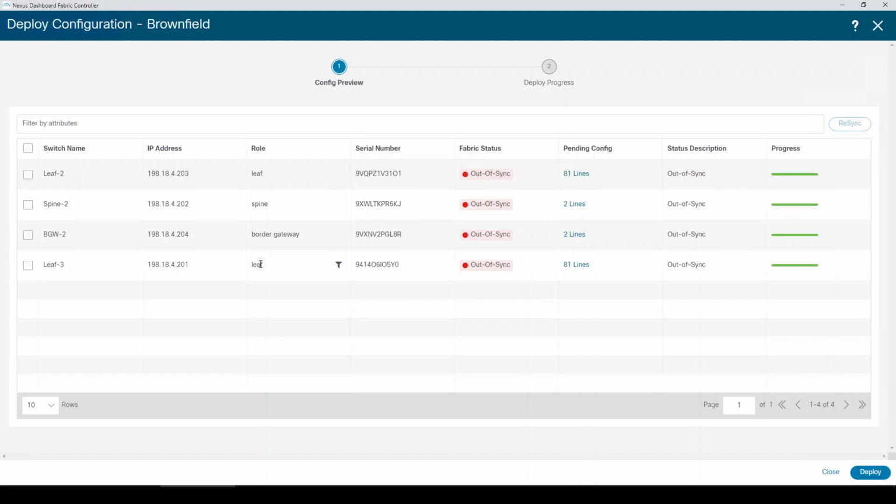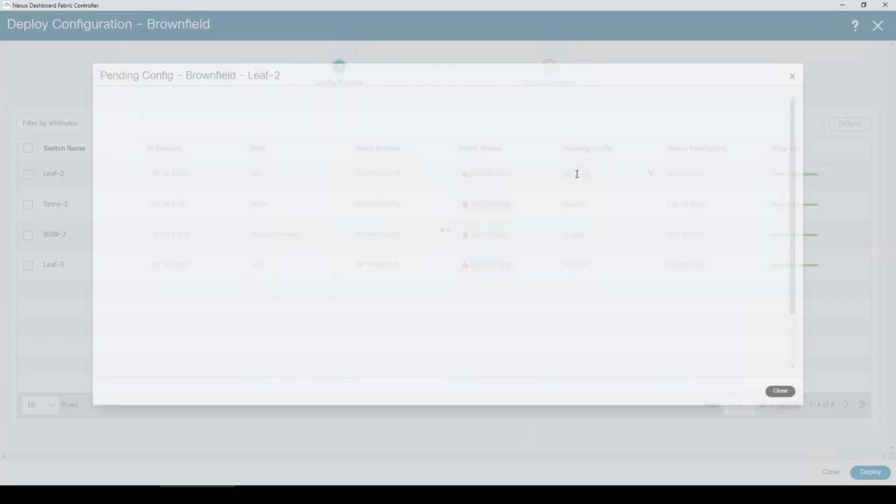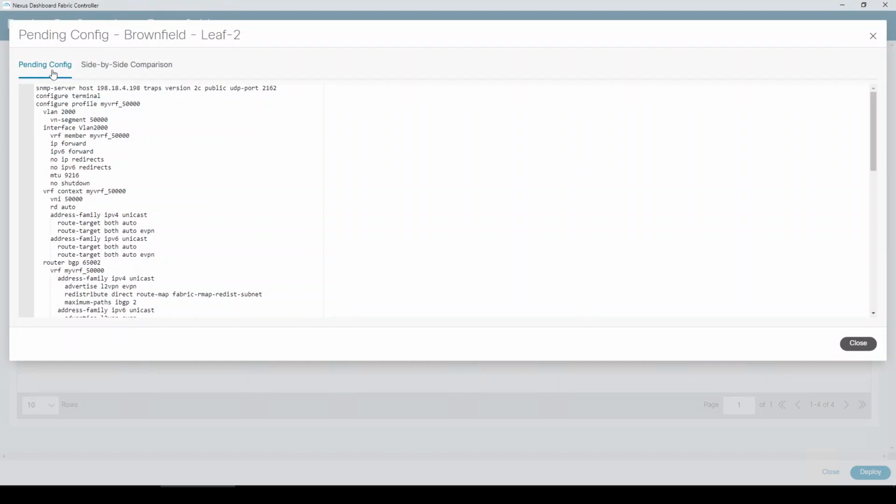So we've recalculated our configuration to include all of the configurations we need to push down, plus the role changes that we made for spine and border gateway. And now if we click here on pending configuration, we can actually see what configurations are going to be sent down onto the devices. So, you can scroll through and look back here.